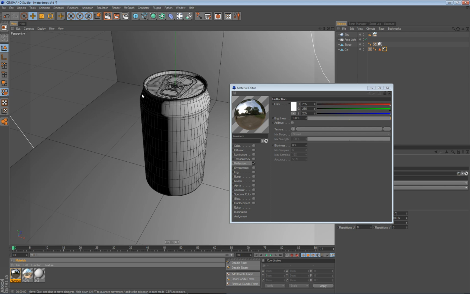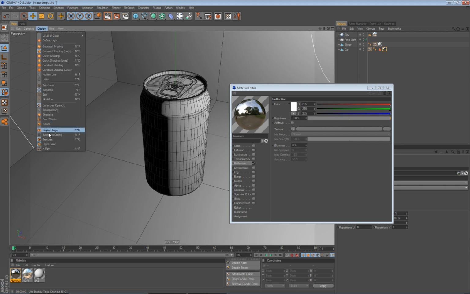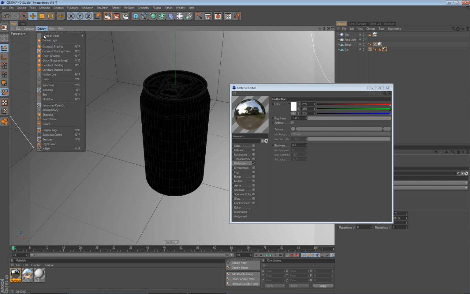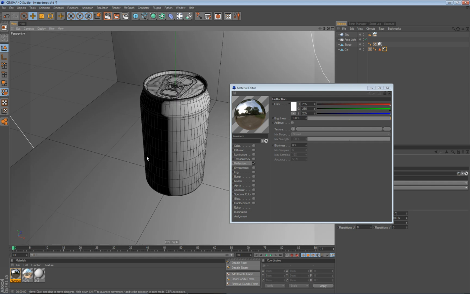And if you're wondering why you cannot see anything in the viewport, that is because I have this use layer color checked here. So if I uncheck that, I will get a black representation of my can since the color channel is empty. And I really don't like it, so I just activate this layer color so I'm able to see the geometry and the composition of the object.